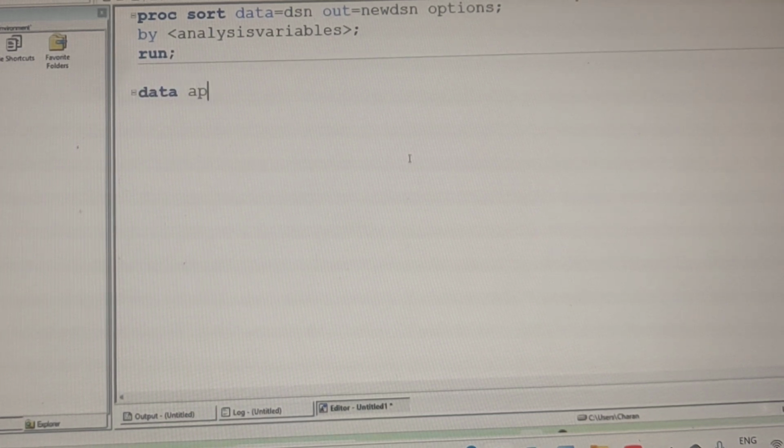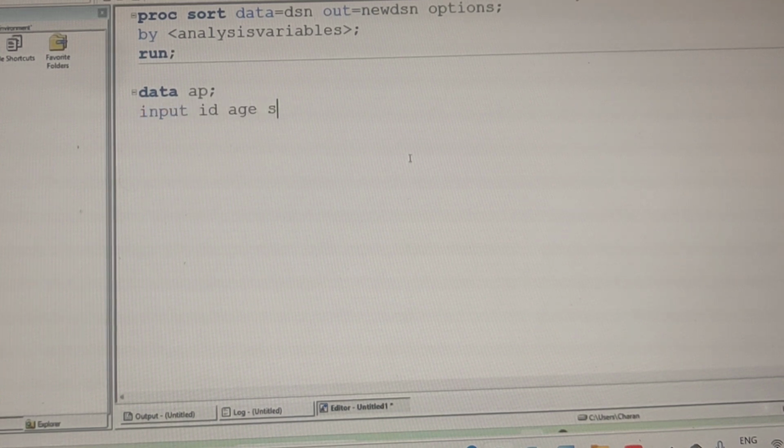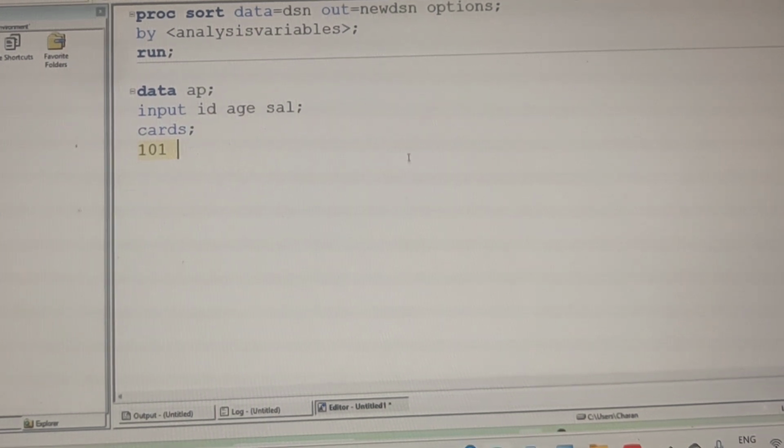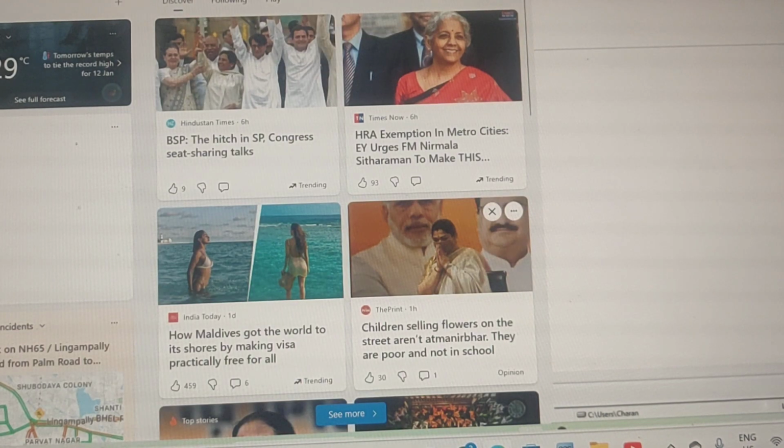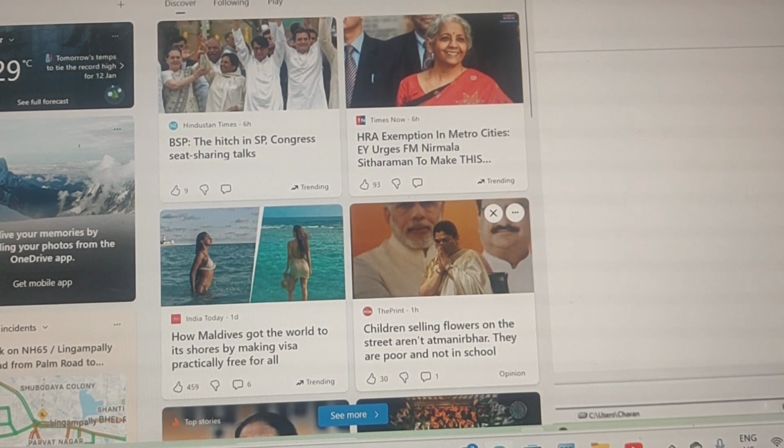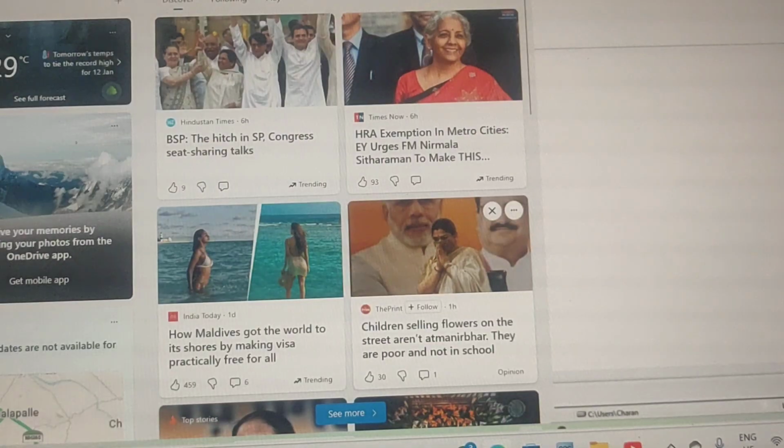Now I will go for the data step. My data set name is AP. Here the input is ID, age, salary. Cards. I will go for a simple example. You can add more and more columns and rows also, your wish, while practicing. 101, 22, 22,000, then 103, 25.